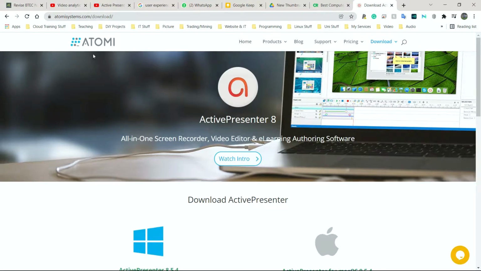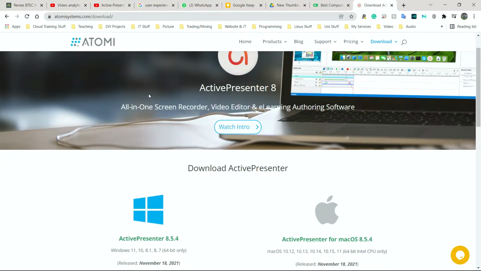Okay, so what is Active Presenter 8? The company called Atomi, they describe it as being the all-in-one screen recorder, video editor, and e-learning authoring software. Quite simply, you can record your screens, edit your videos, and add a few bits and pieces here and there, right? This is a website here. I'll put the link in the description.